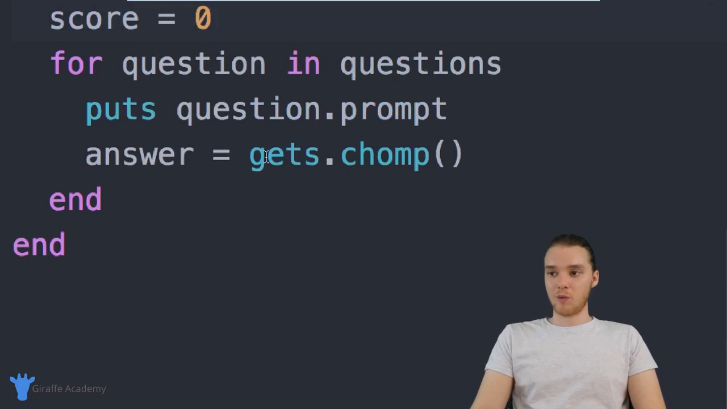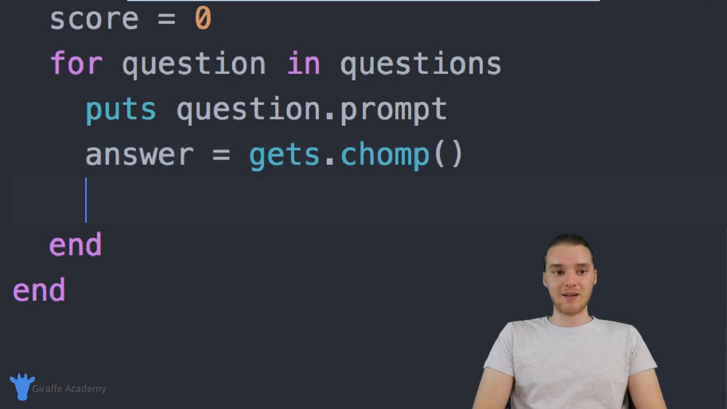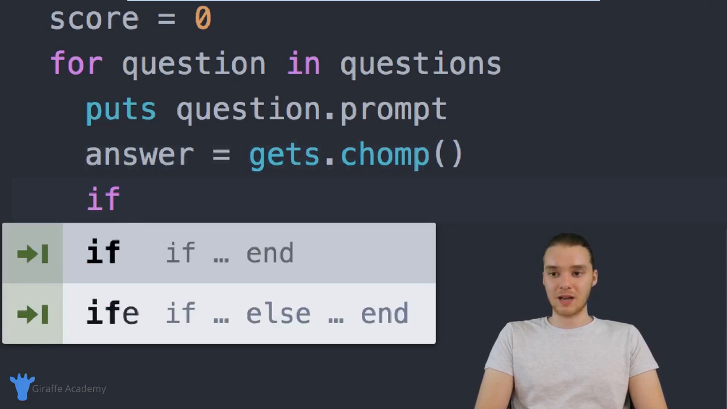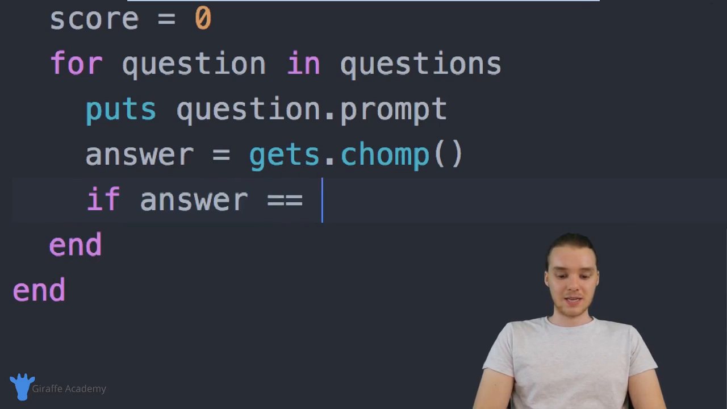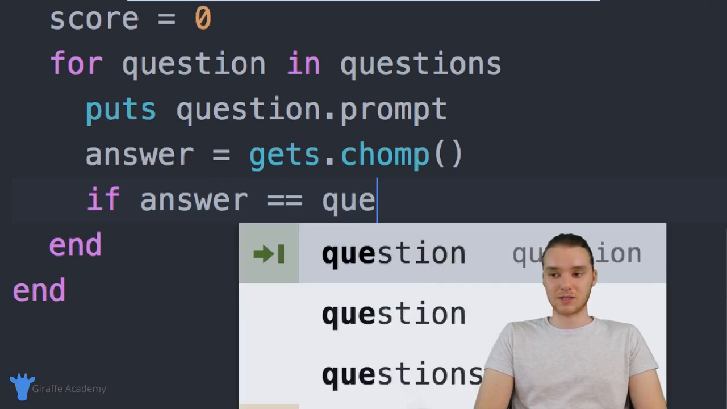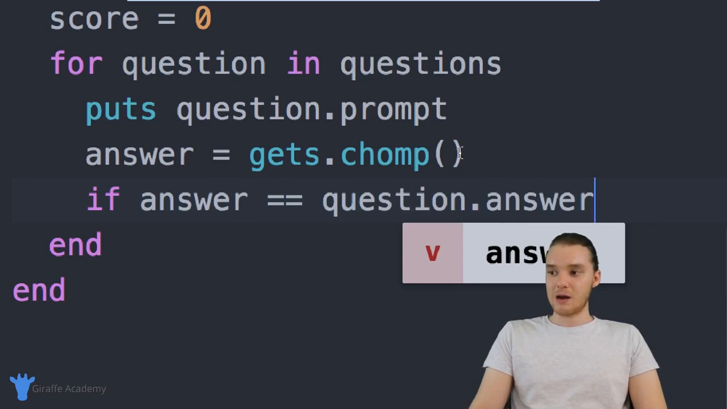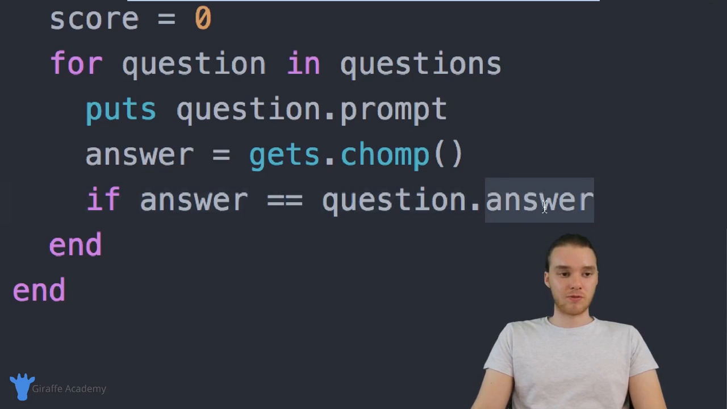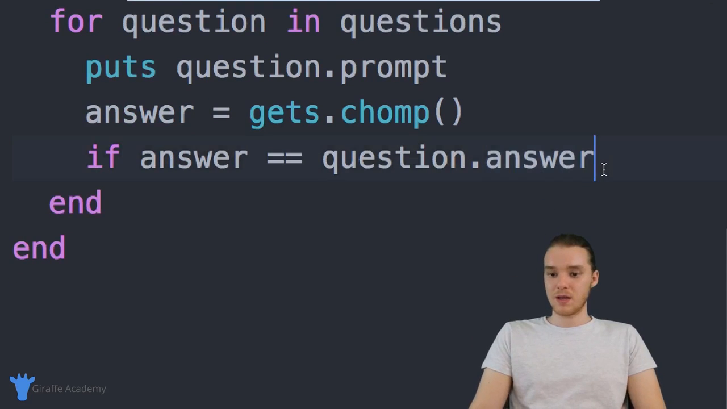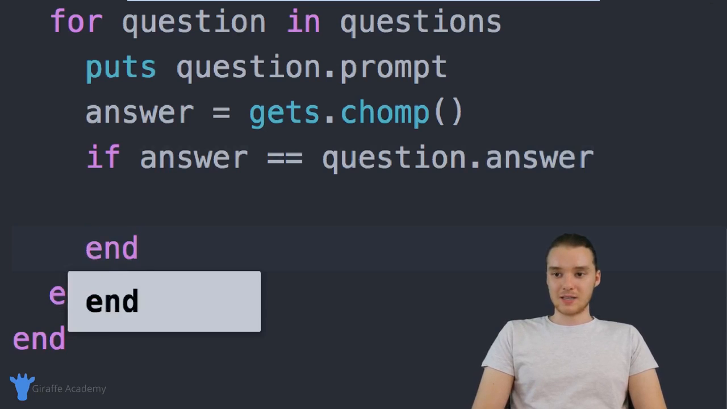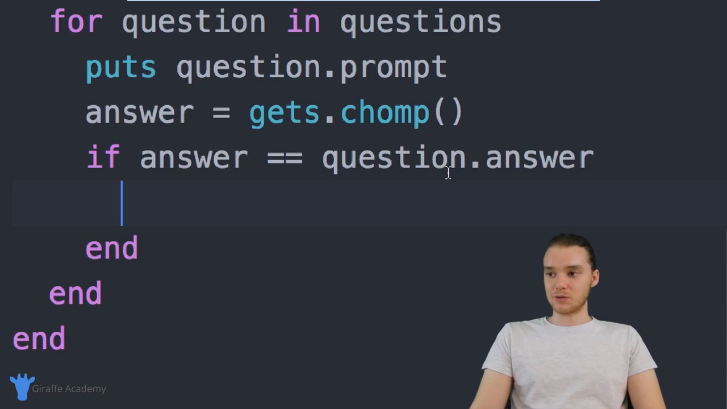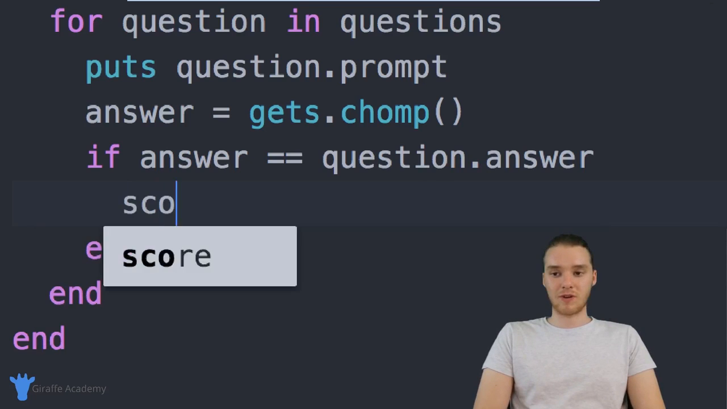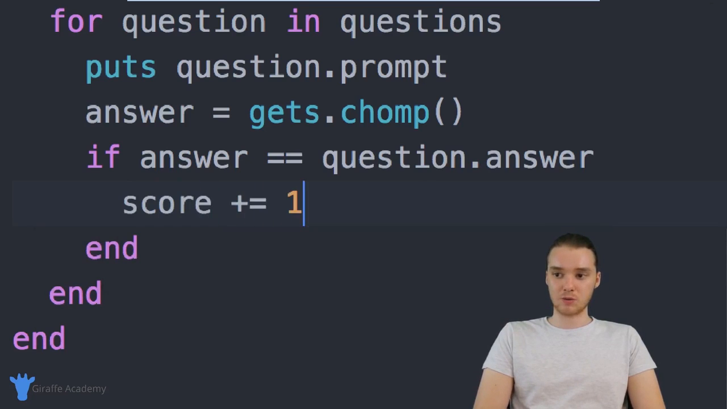So down here, I wanna check to see if the answer that they gave is equal to the correct answer. So I can just say if answer is equal to, and now I want to compare this to the answer to the question. So I can say question.answer. And remember, this is just another attribute from inside of that question class. So down here, I'll just end this off. And if the answer is equal to question.answer, then I can basically just increment the score variable. So I can say score plus equals 1, and that will increment the score.